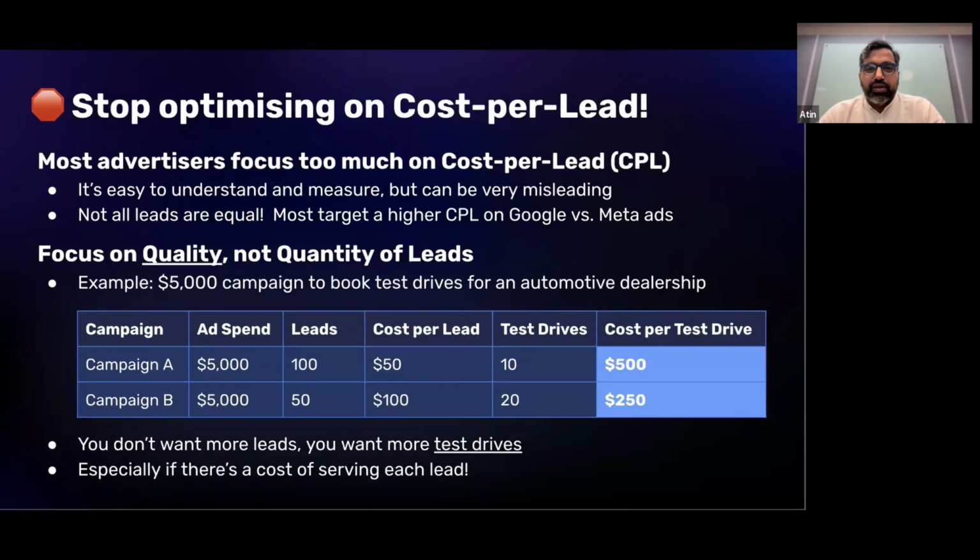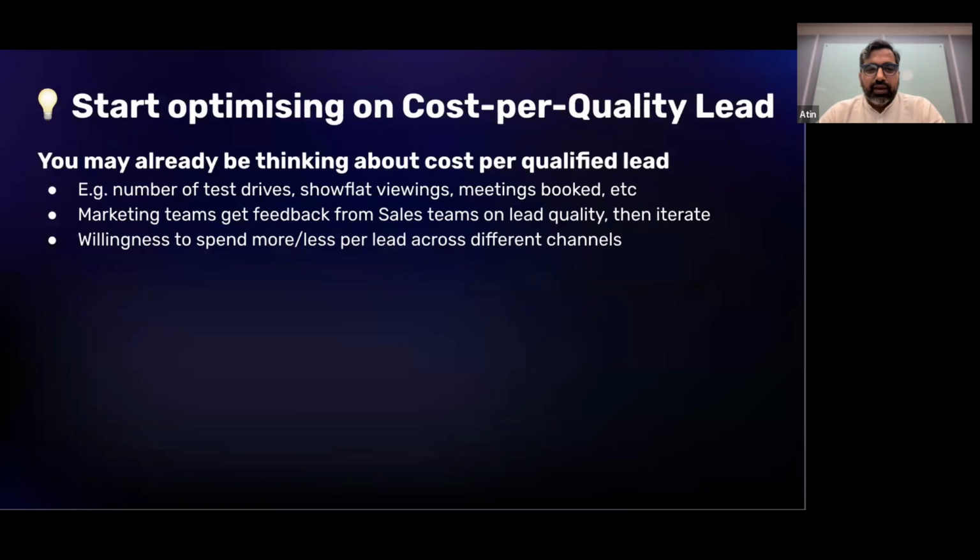Then comes the interesting part on the Meta side, that all these details are hidden. These are offline events. These are not happening online. So that makes cost per lead easiest to optimize. That's the easy way out. If I don't have any control as a marketing person on conducting a test drive, then I will choose cost per lead as my event or as my goal, because I can take responsibility for cost per lead.